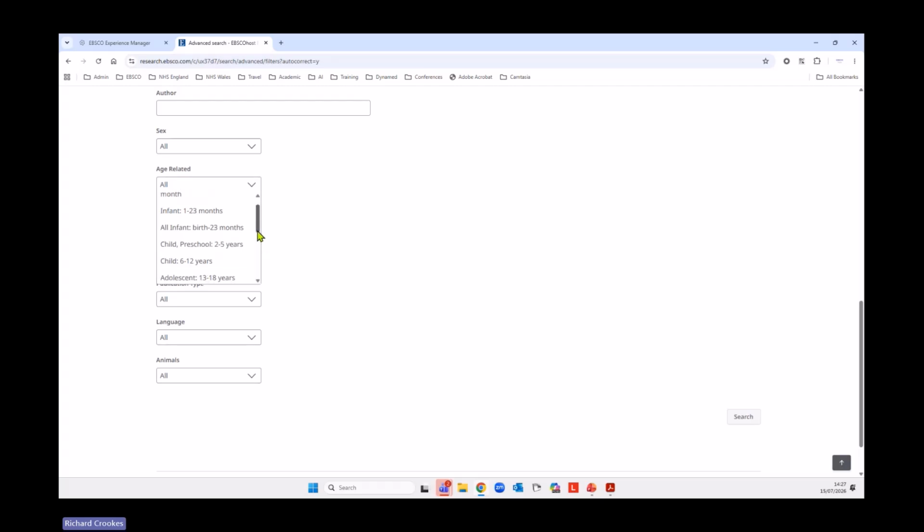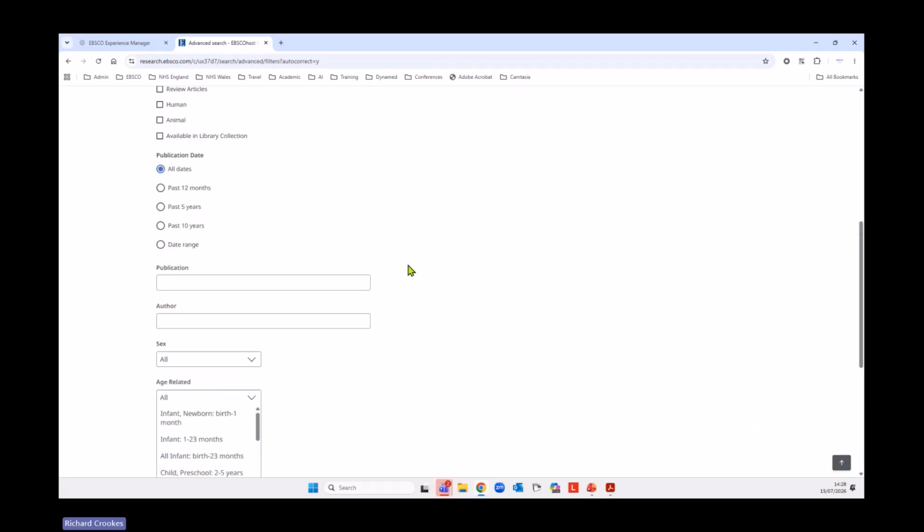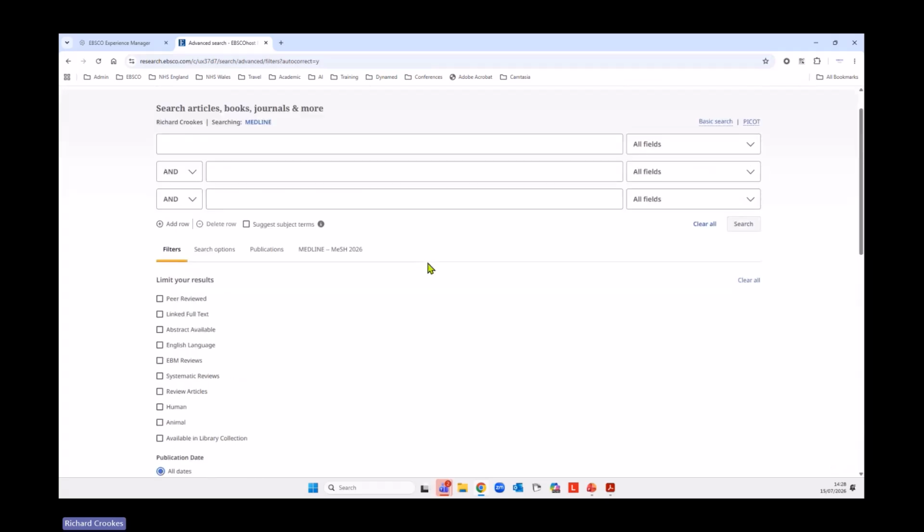Now this is based on the indexing, so the MeSH term assigned to an article which would relate to that patient group. That's all well and good for something authoritative. However, if that content is still in process and not fully indexed with the MeSH headings, then you would miss that item. So I'm going to opt for searching for the age group and not use the filter this time.